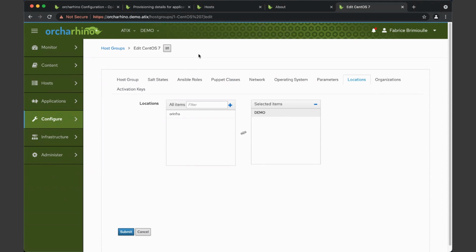A second way to split servers would be a location. The location is not as strict as the organization.